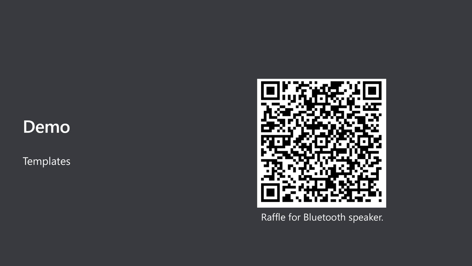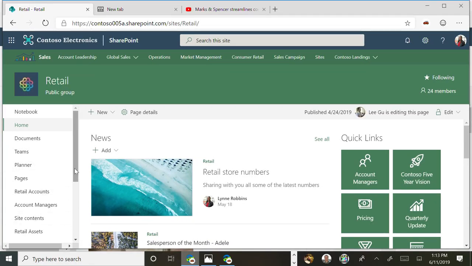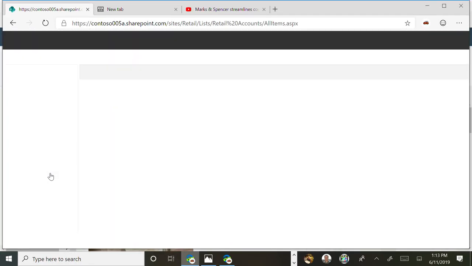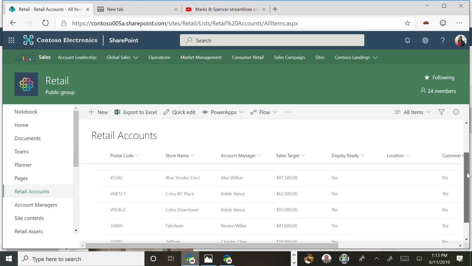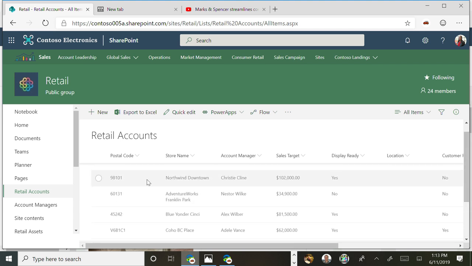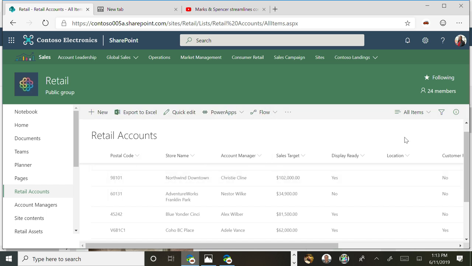So to do this, I know I have to change screens. Okay, so I'm going to start here in a list that I have of retail accounts. So this is a fairly standard SharePoint list without any formatting applied to it. One of the things that I can start to do with these is say, I want to be able to build a flow. Now, we already have one capability out of the box called request sign-off. I want to show you how to turn on a second one. So let's say I have this list of retail accounts.